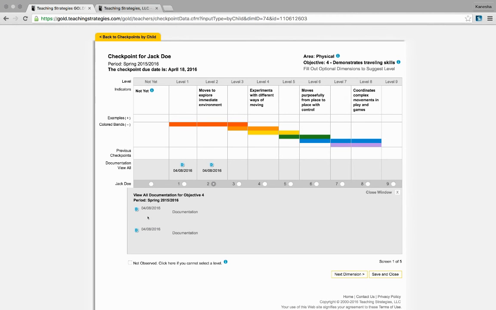And so here, again, you'll see your documentation, you'll see the date that you input. You can select examples if you'd like to here. And then up here you can see demonstrates traveling skills. So you can just look up here for a reminder of what you're assigning the level for, should you forget. And so you'll assign. So here, moves and explores the immediate environment. Just say that the child, when you first started documenting, was at more of a level 1, and now they're at a level 2. Well, that's okay, select that they're at a level 2 for this checkpoint.